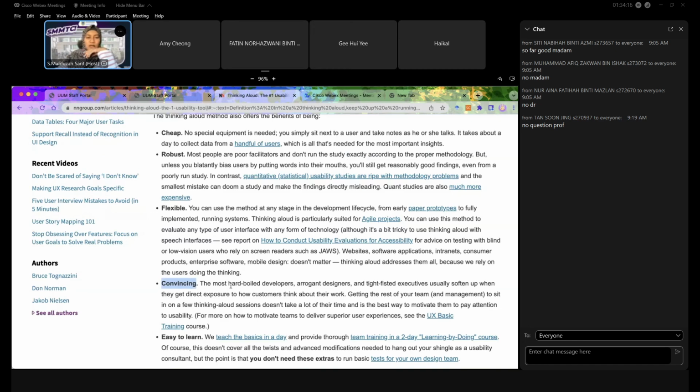It says the most hardball developers, arrogant designers, and tight-fisted executives usually soften up when they get direct exposure to how customers think. Okay. So this can be like the hard truth lah for your boss kan, kalau you buat macam ni. Ni apa yang customer betul cakap. So they can't really say much lah because that's from their customers kan, the one who actually give them income for the business tu. So it's more convincing when it comes from customers. Like this cliche saying says, customer always right.